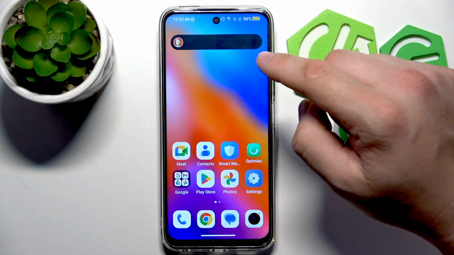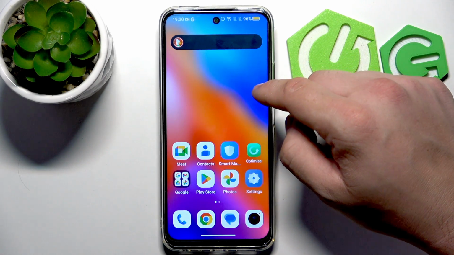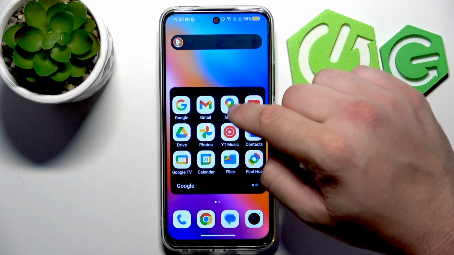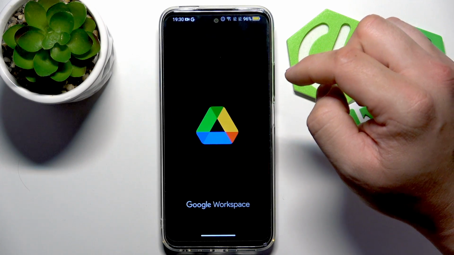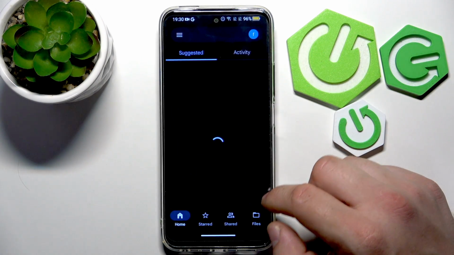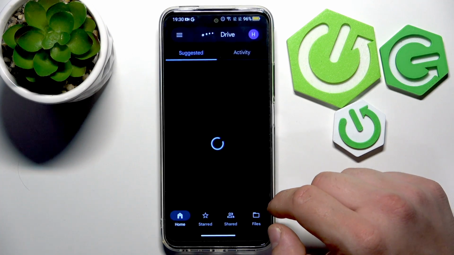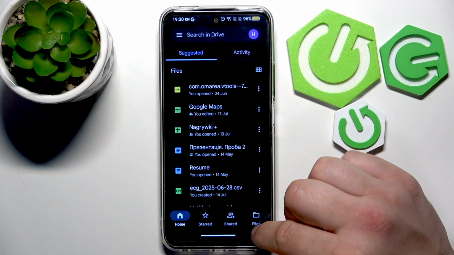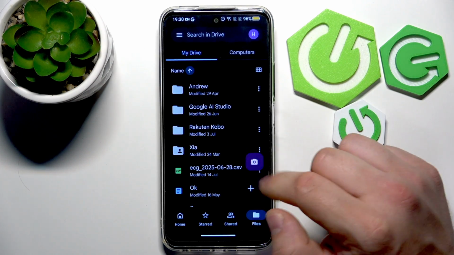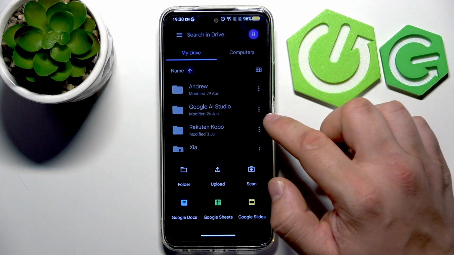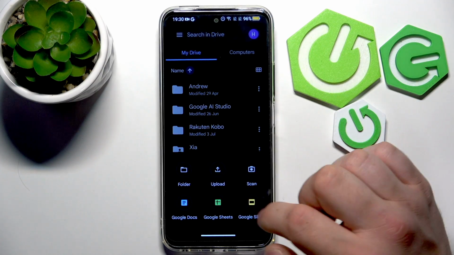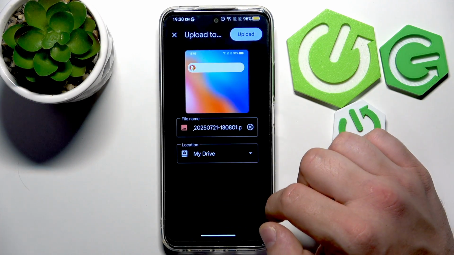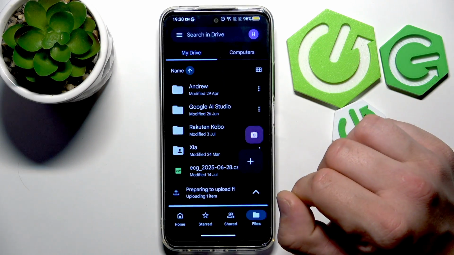In order to do it, make sure that you are logged into your Google account on your smartphone. Next, go to Drive and tap plus. Select the file you would like to upload. And it's done.